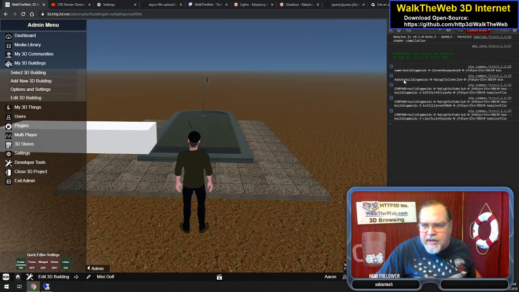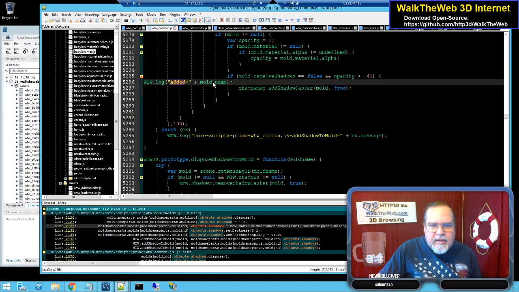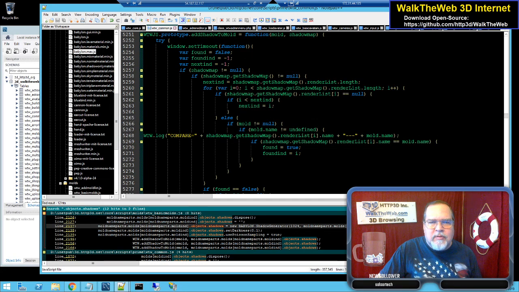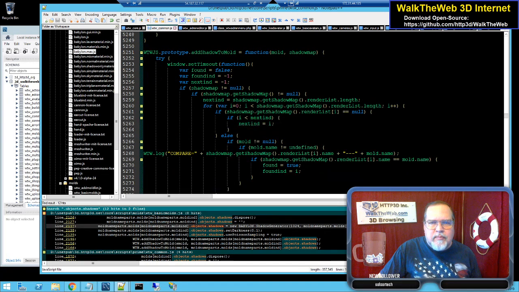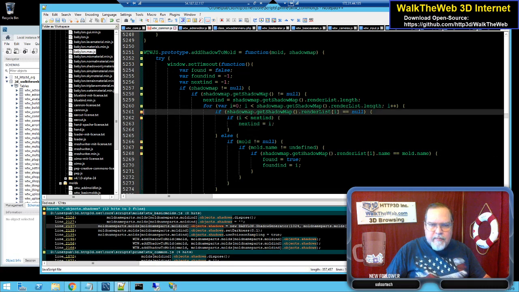Because this box right here, it says it's added, but yet it didn't do the compare. It never got to this other part. So if it was added, it means it got to here, and mold name is not undefined. That wouldn't. Kind of curious about that. Just out of curiosity, let's find out if that happened right there.